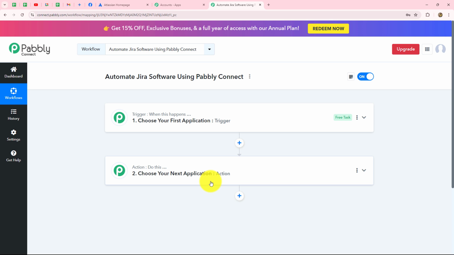When we set up the connection between these applications, we will clearly see that the action follows what the trigger commands. Because when the trigger happens, that means when a new issue is created in Jira Software, only then will the details of that issue be recorded in my Google Sheets along with the status, otherwise not. So after understanding the whole concept of trigger and action, let us quickly start connecting Jira with Pabbly Connect.